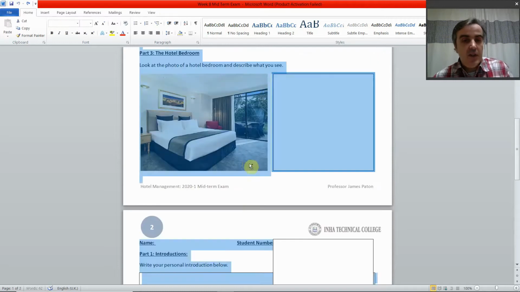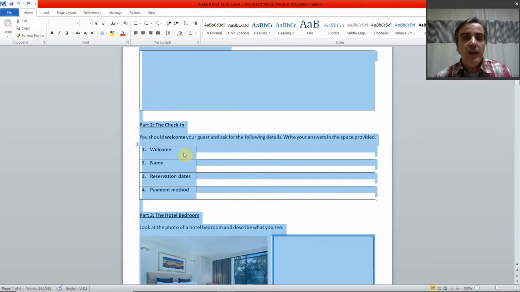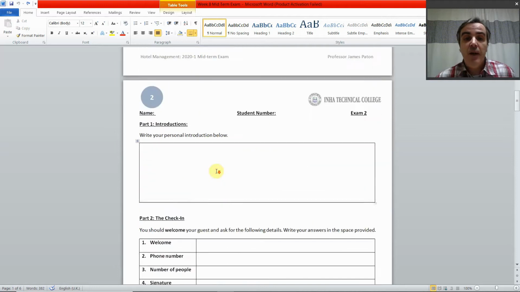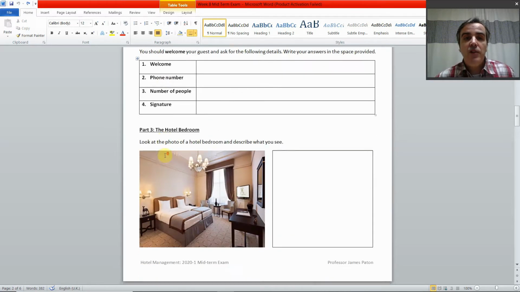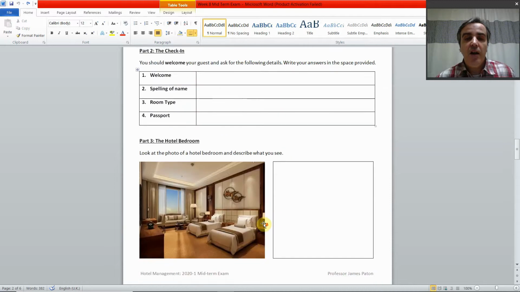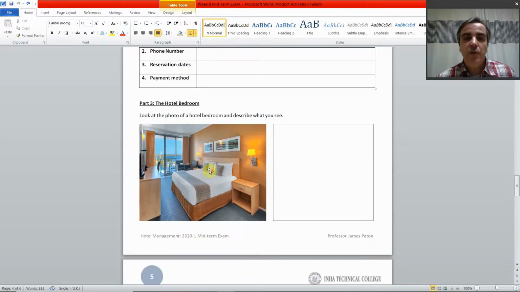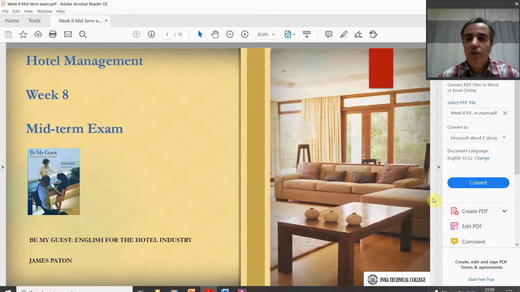We should notice as well, exam 1 is looking for welcome, name, reservation dates, and payment methods. Different hotel room to describe. So all of the papers, part 2 and part 3, are different. Remember formal questions for part 2. In part 3, remember to describe the room. Try to use some prepositions to talk about the location of the items in the room.